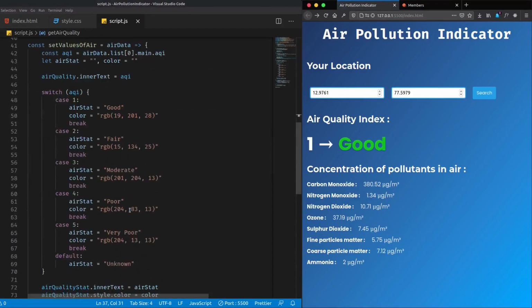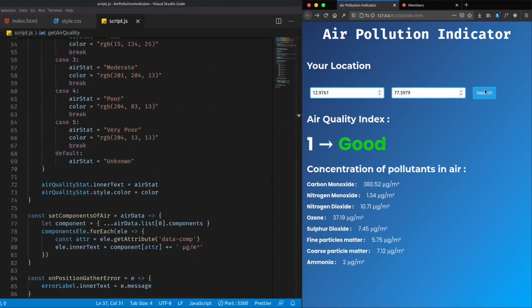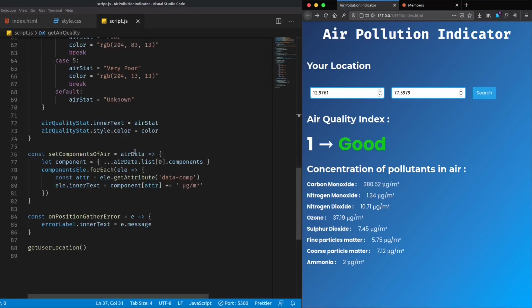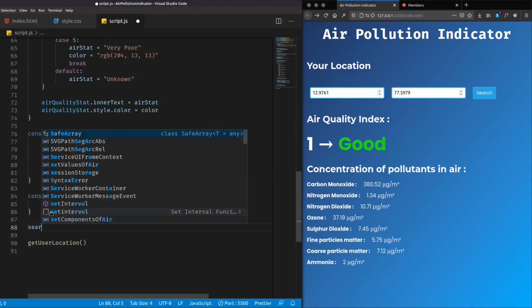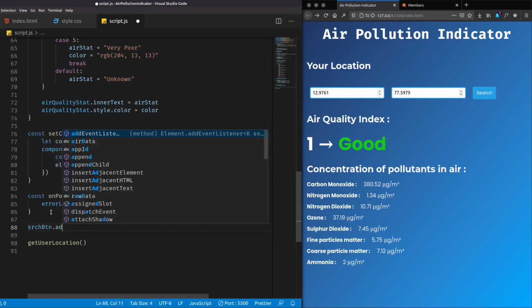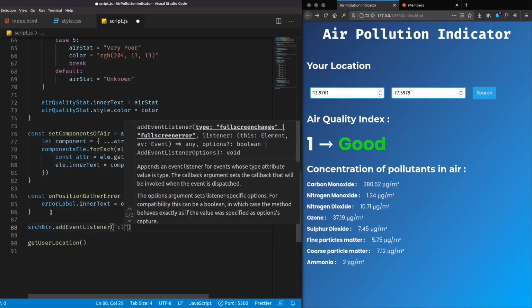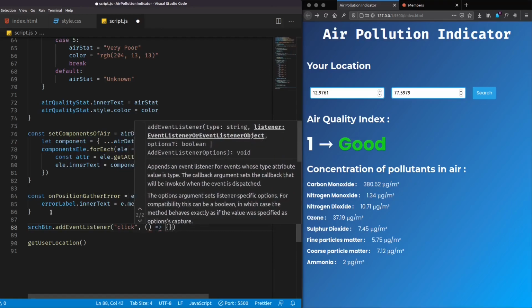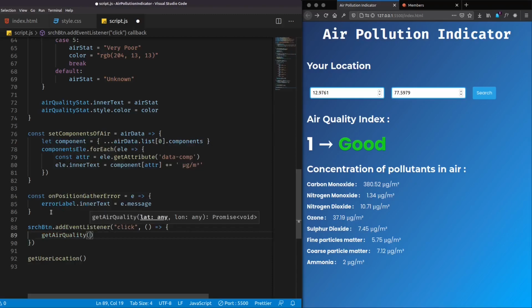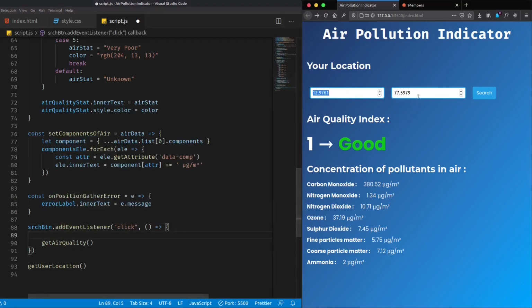Now one last functionality we need to add is we need to add a click listener on this button and search the air data of that location. It is because if the user is not willing to give his location, or if the user wants to know air data about some other location, so I'll get the search button and add an event listener of click, and on click I want to get air quality, and I have to pass the latitude and longitude, and the latitude and longitude I'll get from this input.